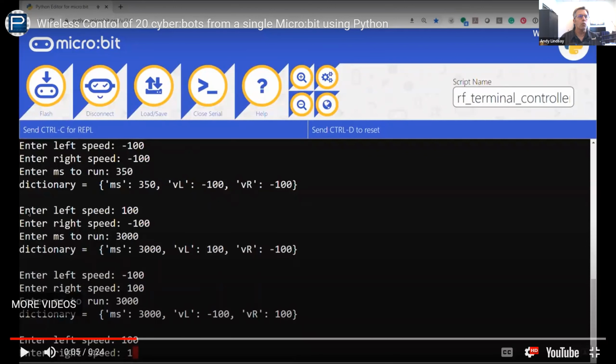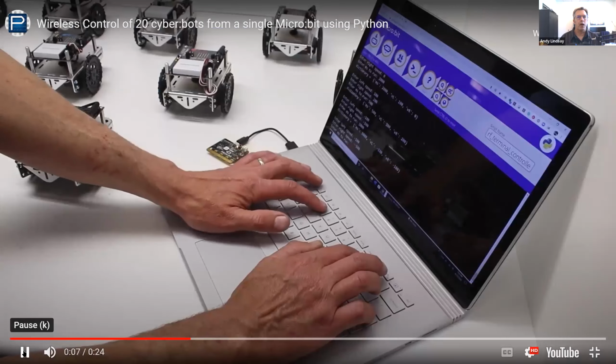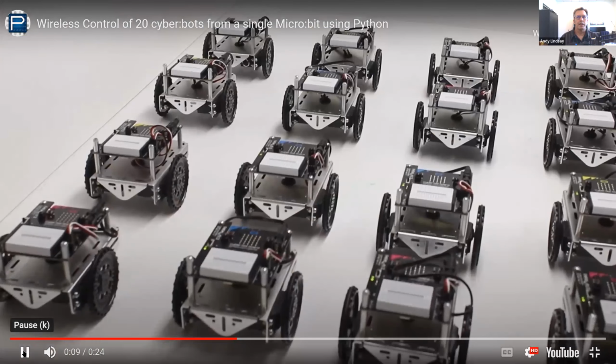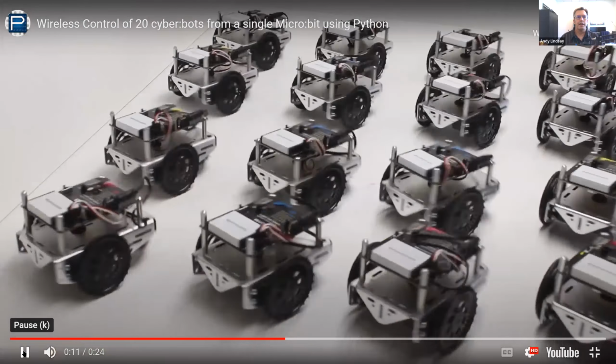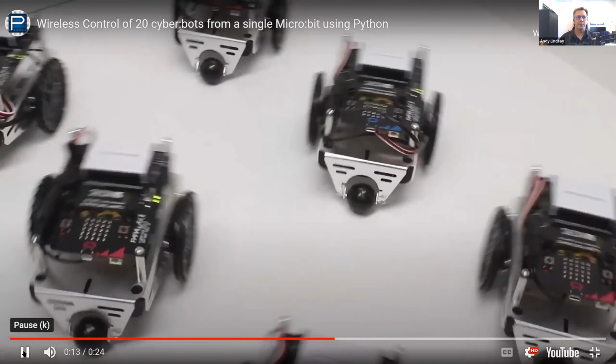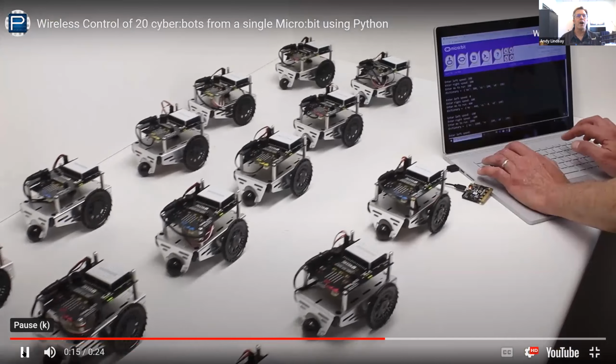And so what this script is doing is it's prompting you to enter the left speed, the right speed, and then the milliseconds to run. And then it creates something called a dictionary, which is one of the more advanced scripting lessons in the prereqs. And it sends that across the airwaves to the group of cyberbots. And the effect is pretty amazing when you've got the whole classroom of bots.